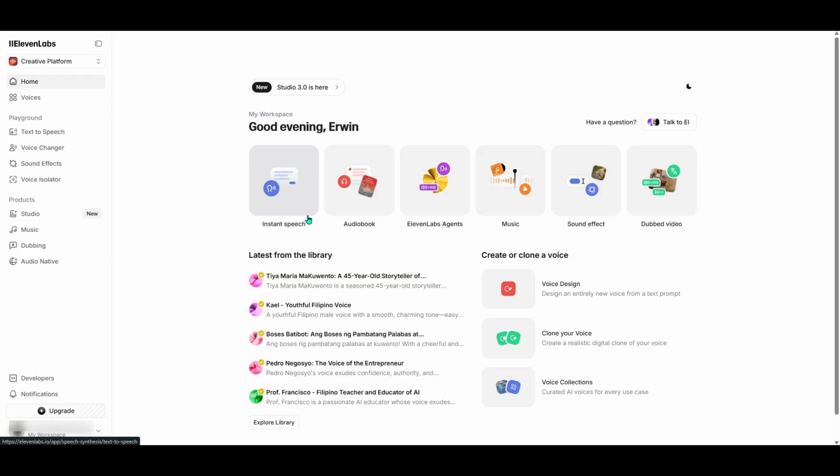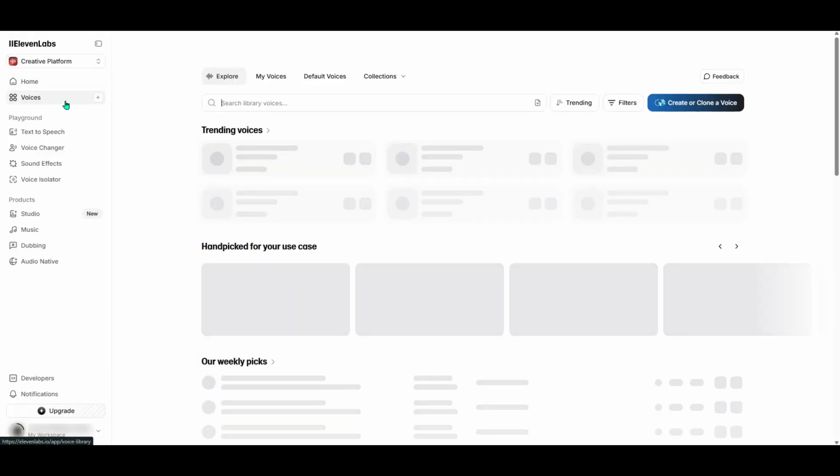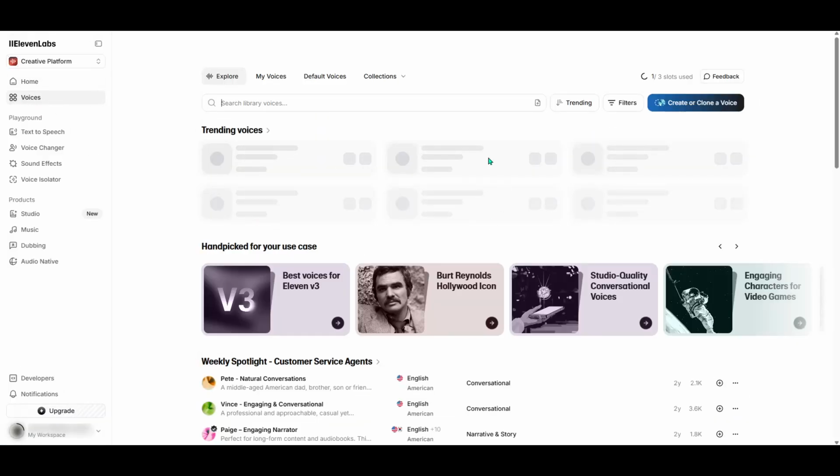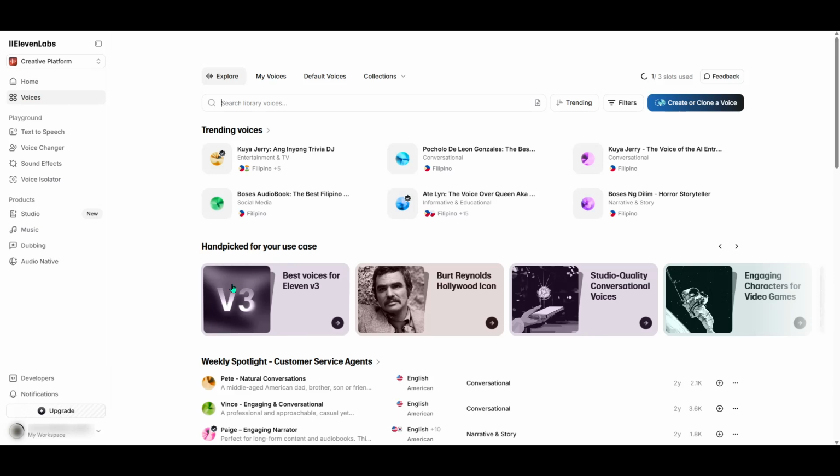Let's get started. Once you're on your creative platform dashboard, you'll want to start by navigating to the left panel and clicking on the Voices tab. This is where the magic happens, so take a moment to familiarize yourself with the interface if you haven't already. Once you're in the Voices section, look toward the top right of the screen and you'll see an option called Clone Voice. Go ahead and select that.